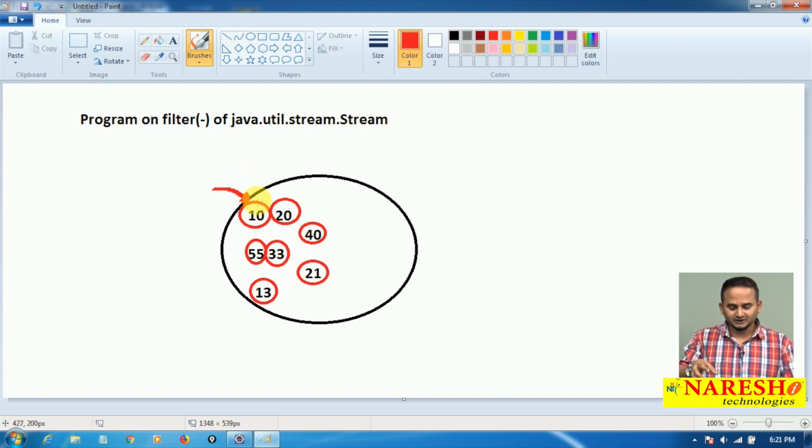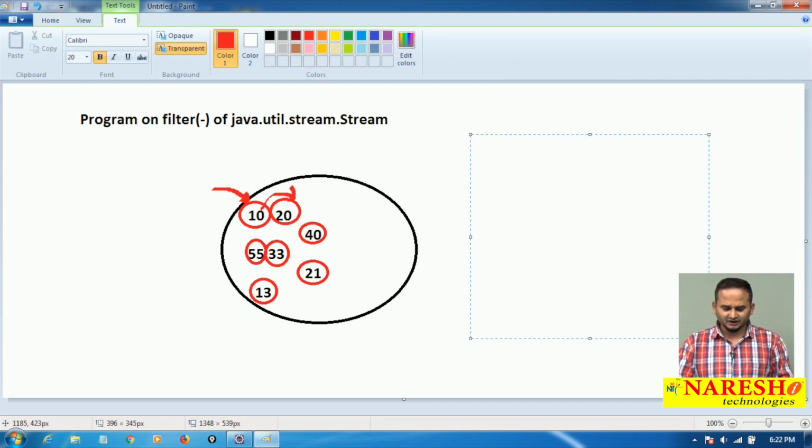After that, the listener object fetches one new object like 20 and hands it over to one more listener object which is already available in the chain. Like that, each and every object is processed by one listener object. These listener objects finally return either true or false. The filter method internally uses one predicate interface. What does this predicate interface method do?